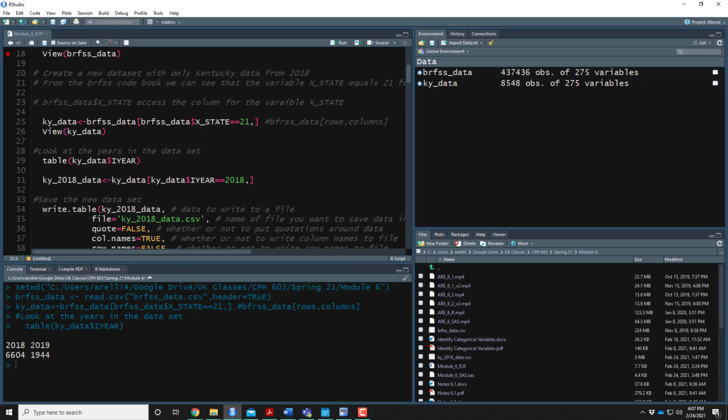So what I want to do next is I only want that data from 2018. So I'm going to do something very similar to what I did before. I'm going to name this new data set Kentucky 2018 data. I'm going to set it equal to the Kentucky data, and I'm going to pull the rows from the Kentucky data where I-year is equal to 2018. So when you do this, the only thing that you're going to need to change is instead of calling the Kentucky data set, you're going to want to call whatever you name that data set up here. So let's run this.